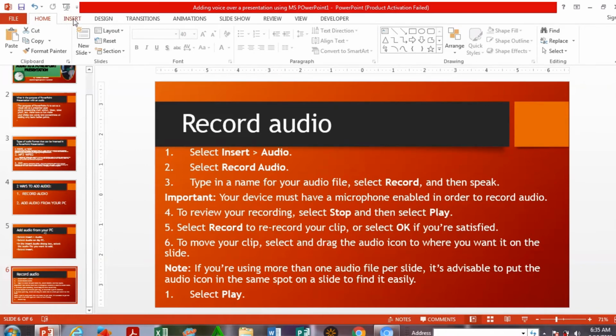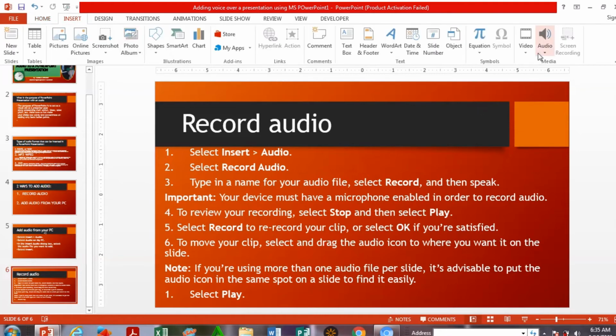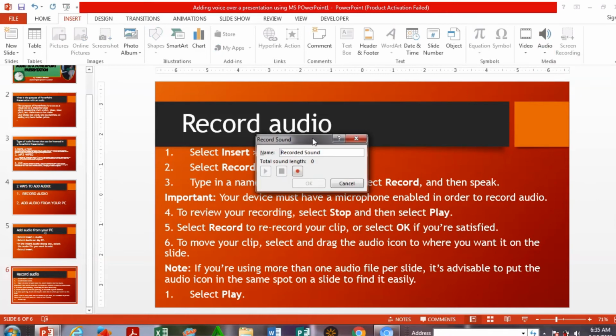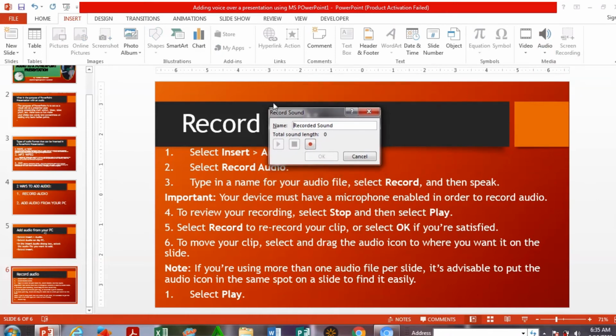So, una po, click po natin yung insert. Punta tayo sa audio uli. And then, select record audio. So, kung nakita natin, meron pong lumabas na dialog box uli. Ang title po nito is record sound dialog box. So, opposite to that, may question mark and then close button.